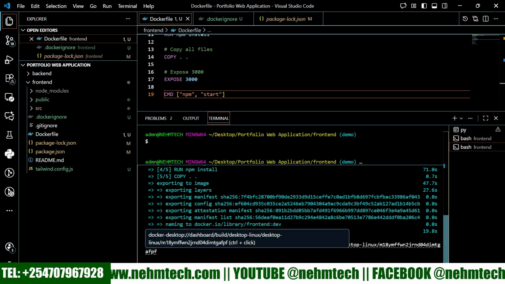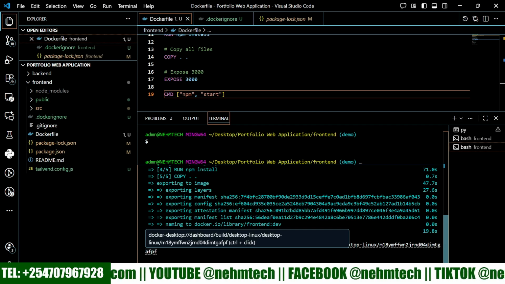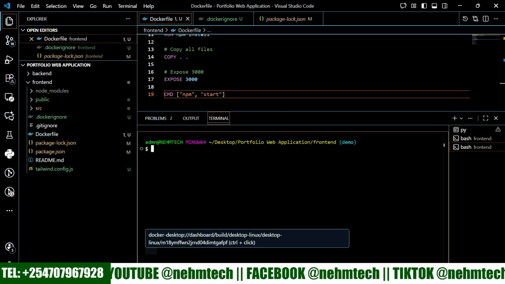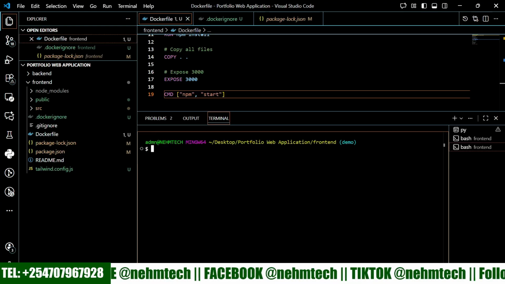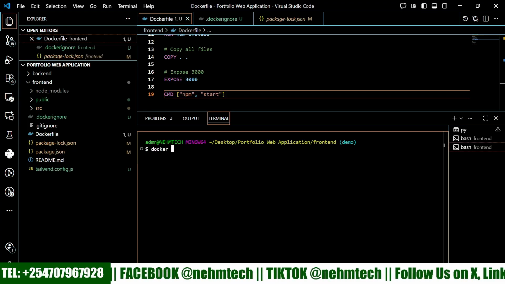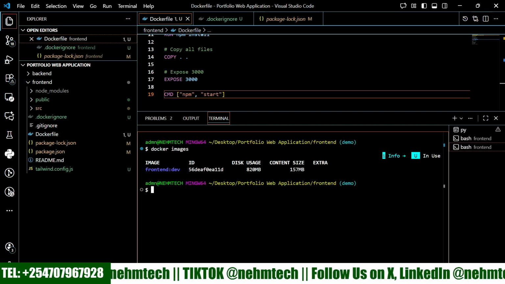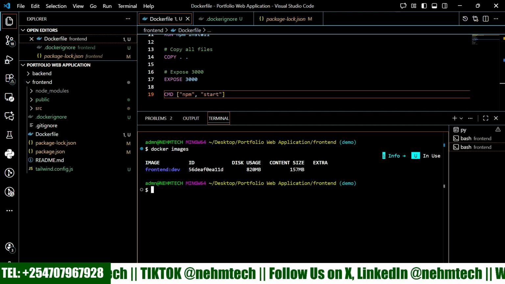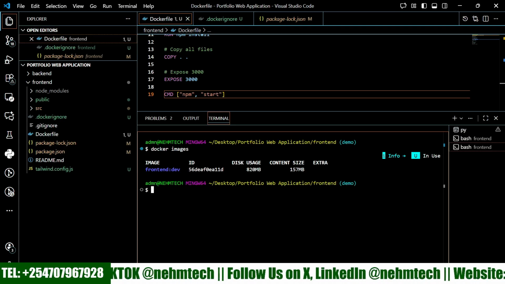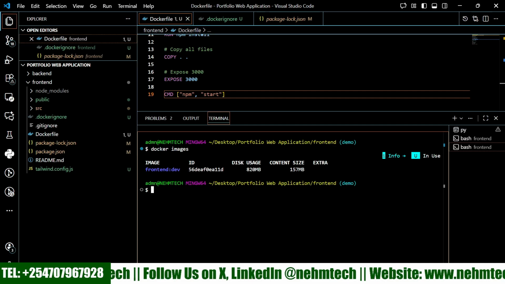Now let me clear. So it has completed exporting the image, so it's fine. The other thing is I want to confirm the image we have created. How do you confirm? You run docker images, then it's going to list all the images that we have. So the image that we have is frontend:dev. So this is the tag that I was saying we'll be using.